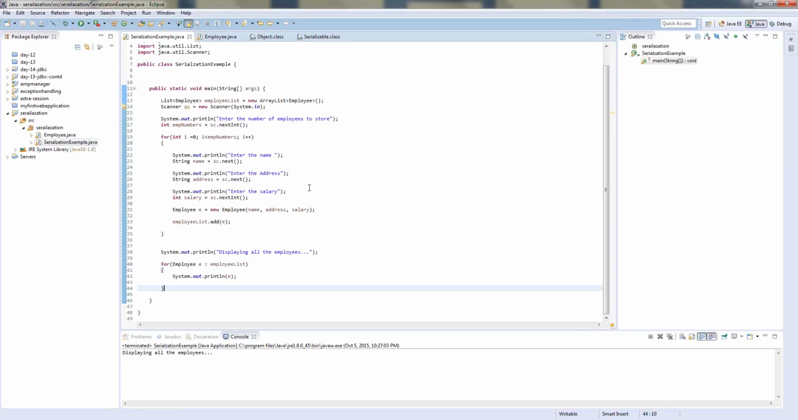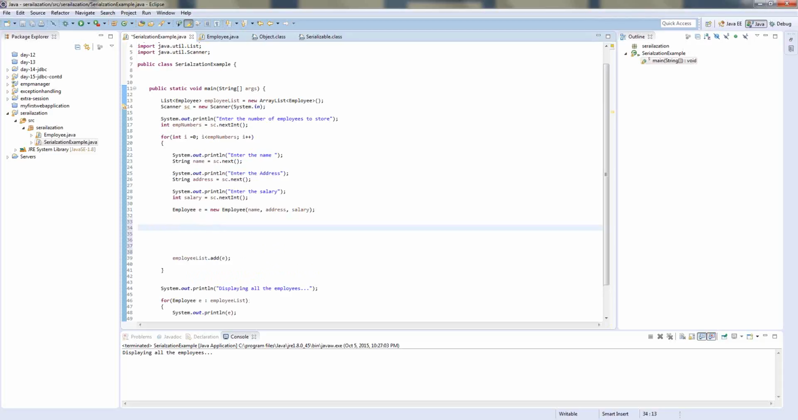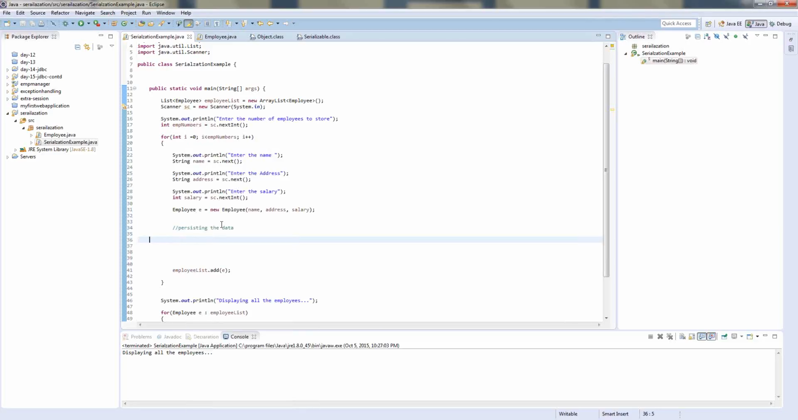Okay, so to store that, we have created this employee object, and we want to store the object entirely as it is. I'll just write: persisting the data.